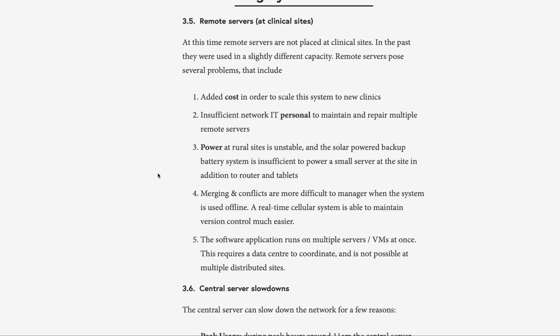Of course, you begin to run into issues with merging and conflicts as you add more offline servers to a network, and in that way, a real-time cellular system is easier to maintain version control. And just the practicalities and the way that the software is structured, it currently runs on multiple servers and multiple virtual machines. And this really requires a data center or data stack to coordinate and deploy this. And you can't really replicate that easily in multiple remote servers in its current form.